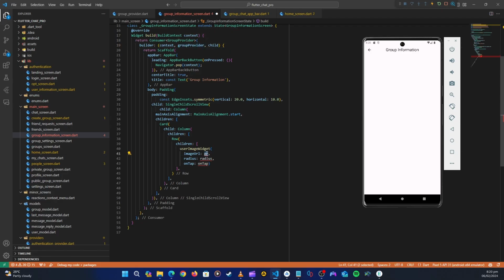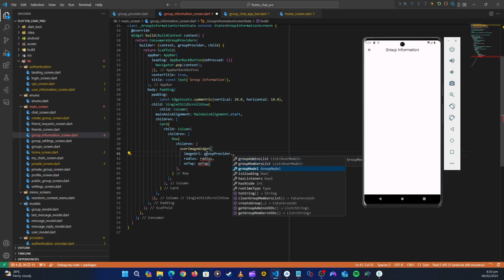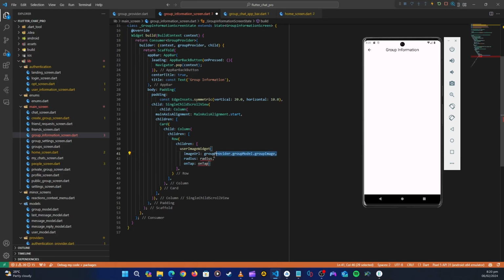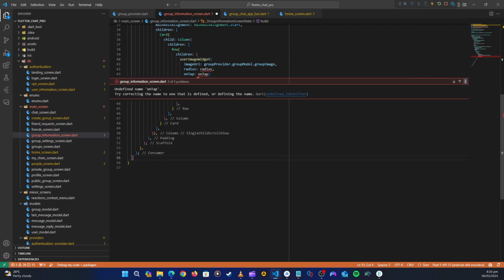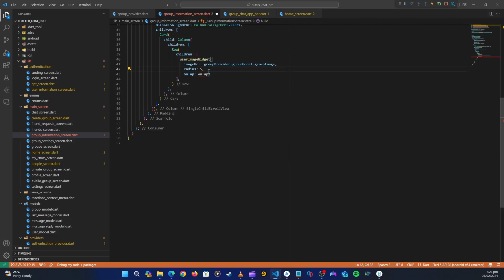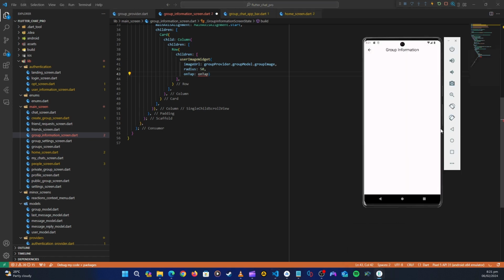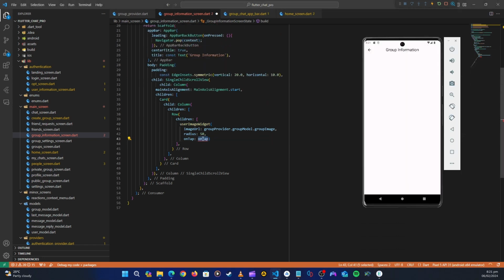So this will come from the group provider dot group model and then group image. Then for the radius, let's minimize that and remove that. Let's put the radius as 50, so we can see what we are doing. On top, we shouldn't do anything for now. Let's go ahead and hot reload and see what we have. You can see that we have the image done.